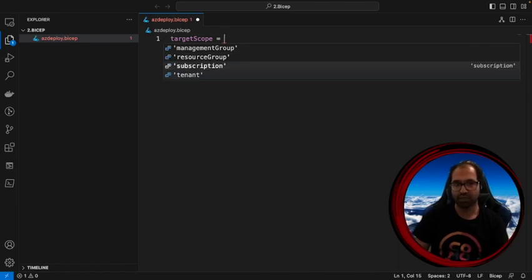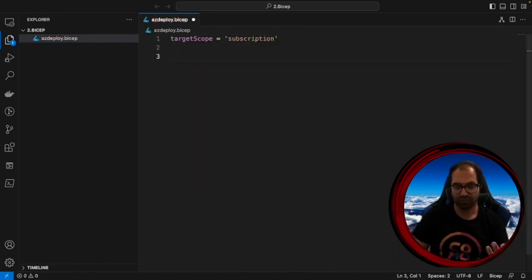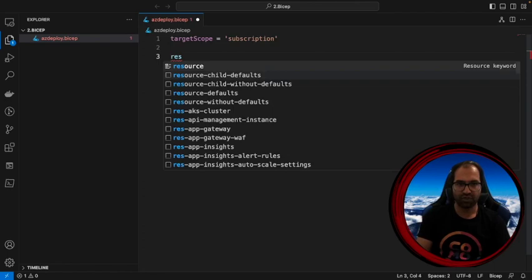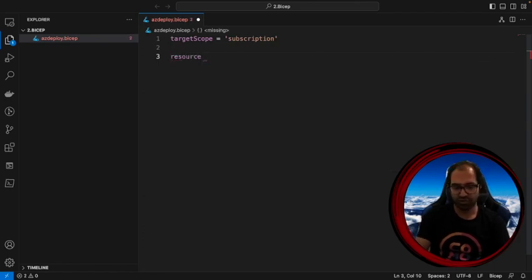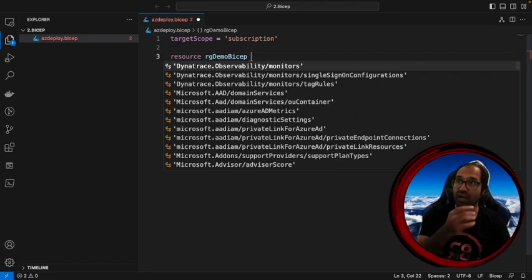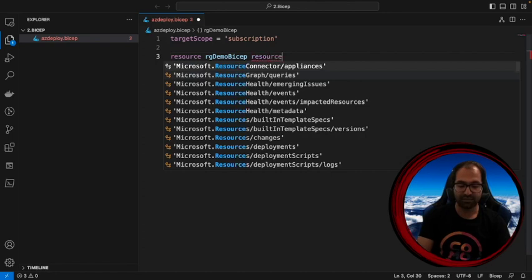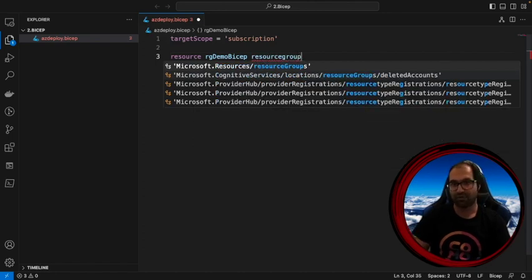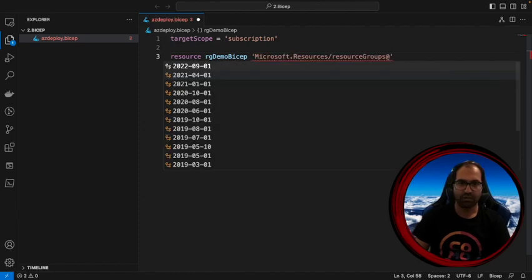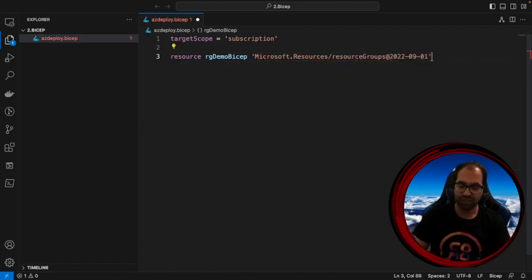Here in this azdeploy.bicep, I'm gonna create a resource group for our demo purposes, and resource groups are resources that are located in a subscription. So I'm going to target the subscription. For creating a resource, you create with the keyword resource, then you're giving it a name, rgdemobicep, for example, and then you need to choose the type of resource that you're gonna create. In this example, we need resource groups. So it's Microsoft.Resources/resourceGroups, and I'm going to choose the latest API version here.